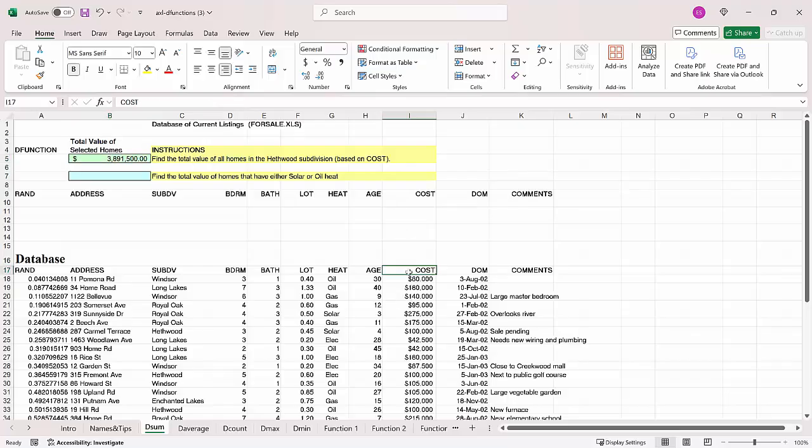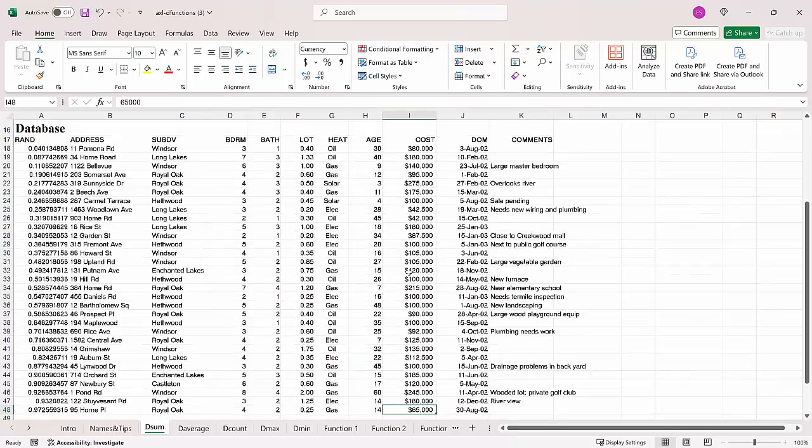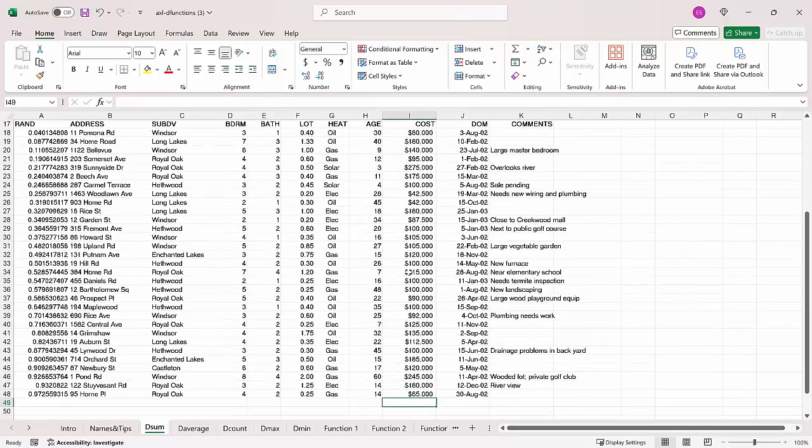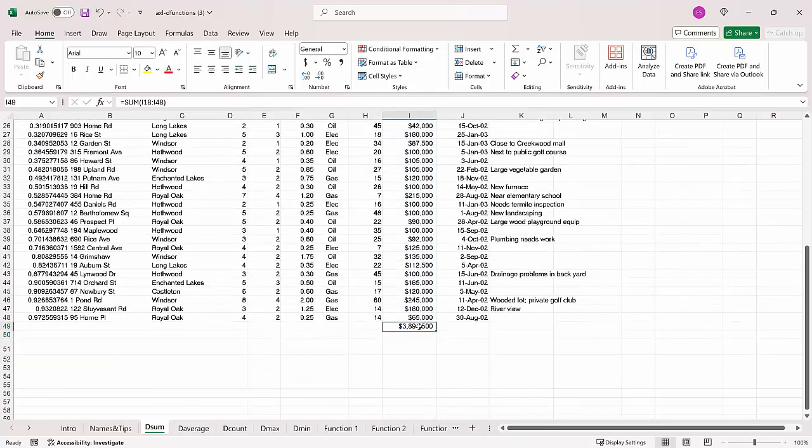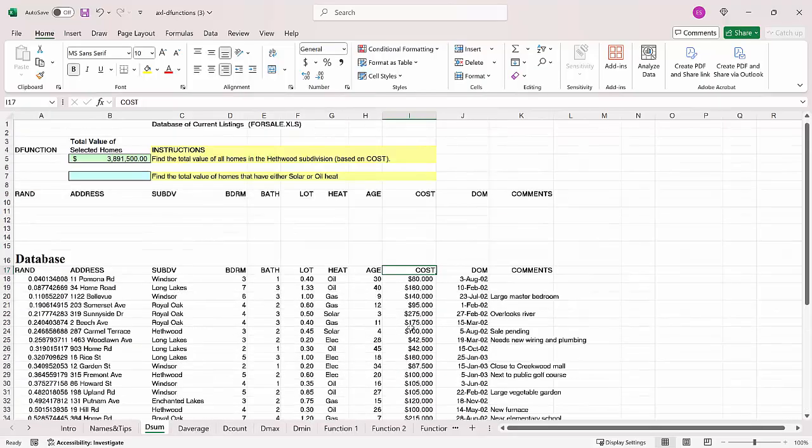Now, how do I know that? Well, let's look. If I jump to the bottom of my data set and I just add up the cost field, you'll see that the cost field adds up to 3,891,500. That's not what we were looking for. So the function that we just created tells us the total value of all of the homes in our data set, not the total value of the homes in the Heathwood subdivision. The reason it did that is because I never told it what I wanted to filter by.